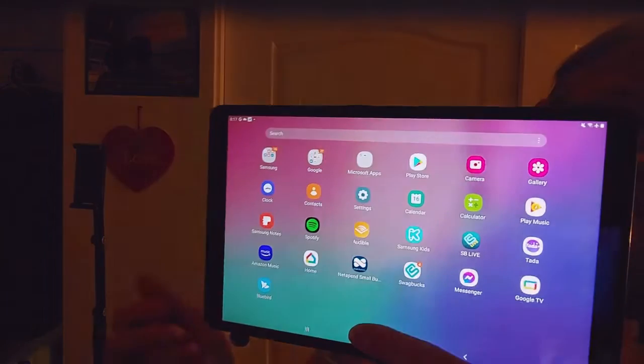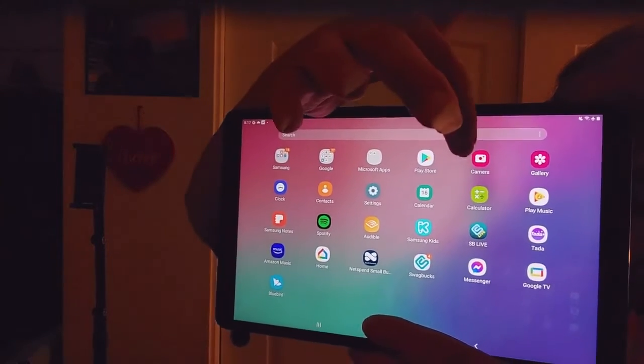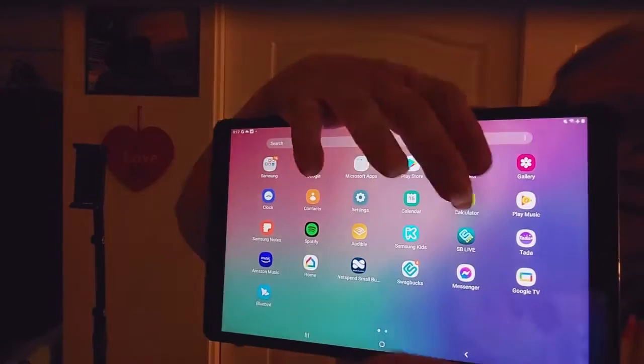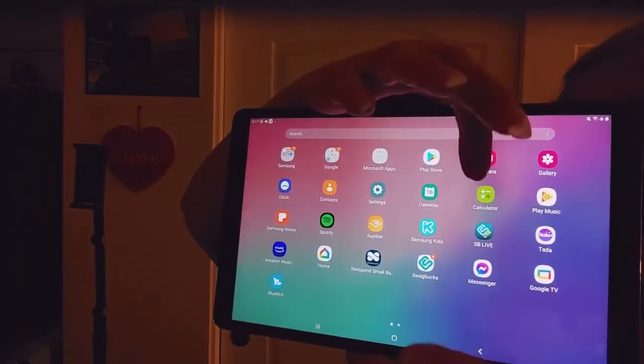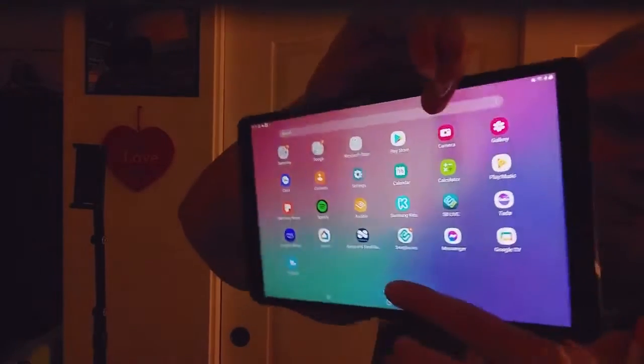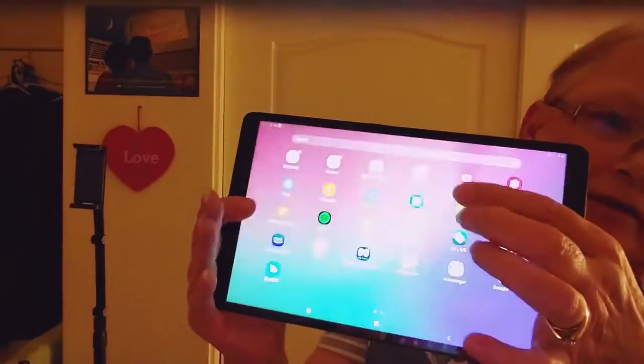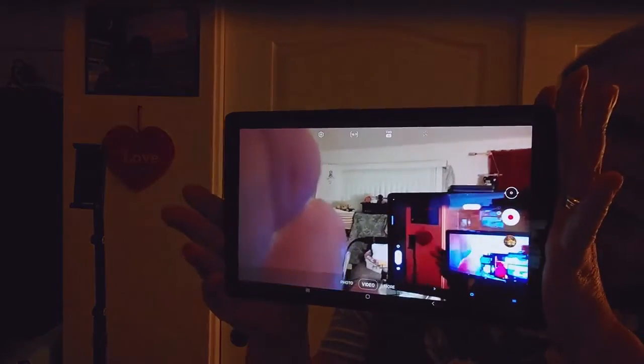All you're going to do is take where it says camera and tap it. Mine's just being a little stubborn right now. Normally I don't have problems with this. Okay, and your camera is going to come up.